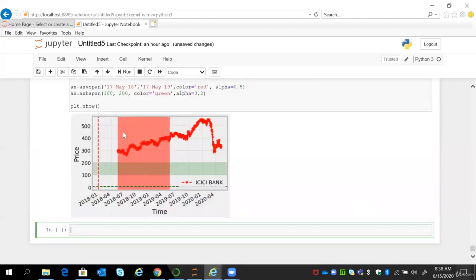So this is your vertical span. Your vertical area has been marked, and this is your horizontal span, which has been marked with green. The value between 100 and 200, it has been marked as green. All right. So this is how you can do that. How you can mark the important areas, the areas which you feel you want to highlight in your presentations or in your analysis. So that's the beauty.